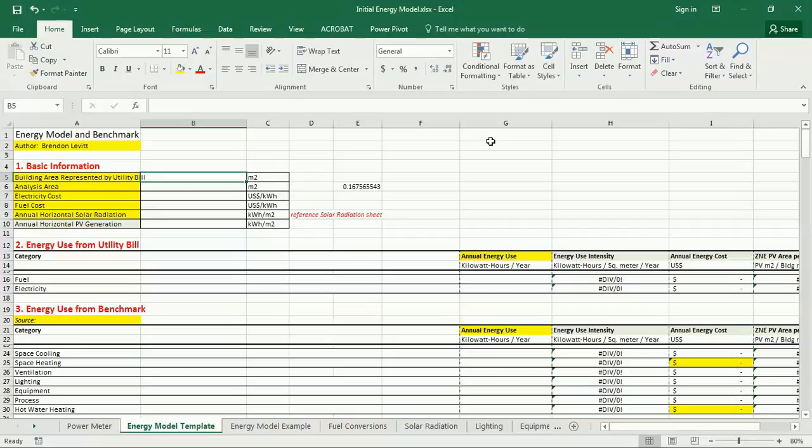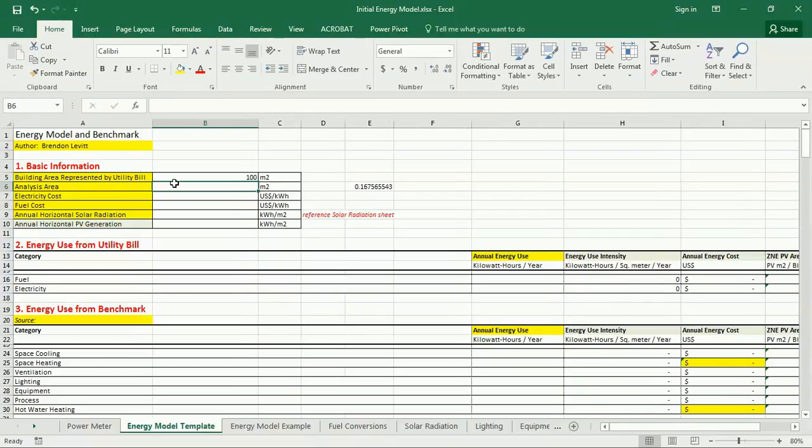And so it's important that you understand whether your utility bill is the same or similar to the analysis area that you're looking at. In this case, my utility bill and my analysis area are going to be exactly the same because I'm going to be looking at my apartment. And my utility bill is representative of my apartment, which is about 100 square meters. So I'm going to put that in for the building area represented by the utility bill, and I'm also going to put that in for the analysis area here.